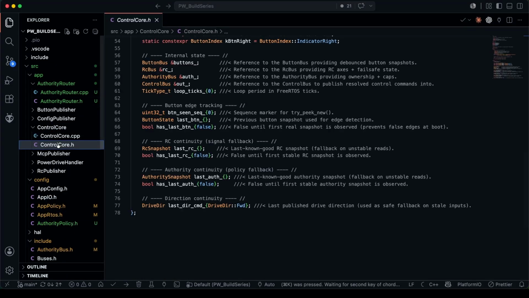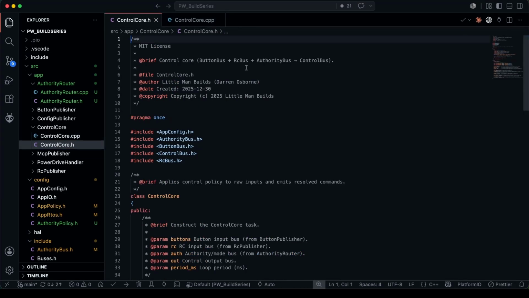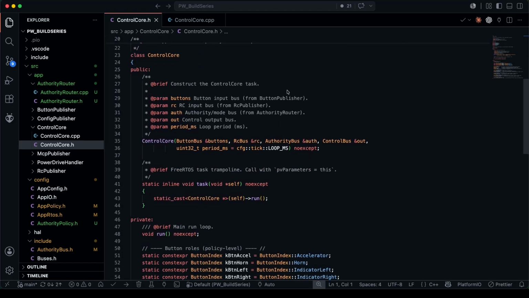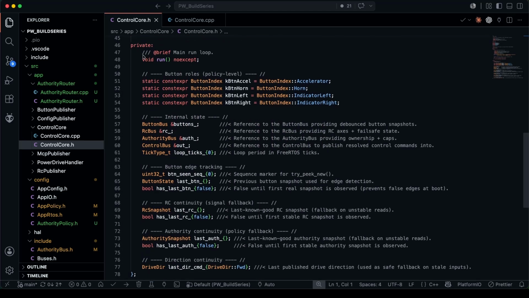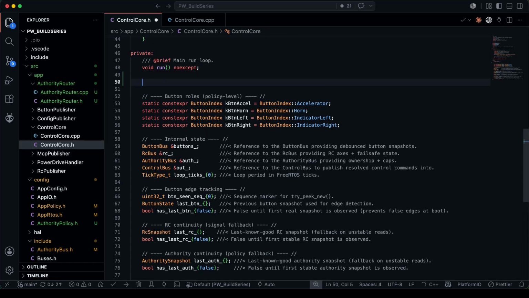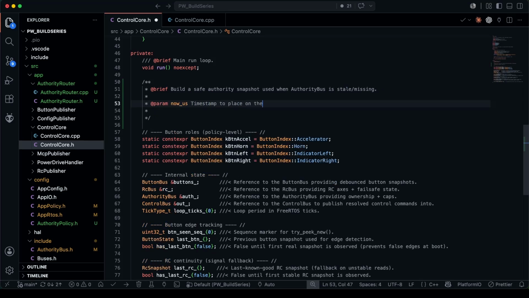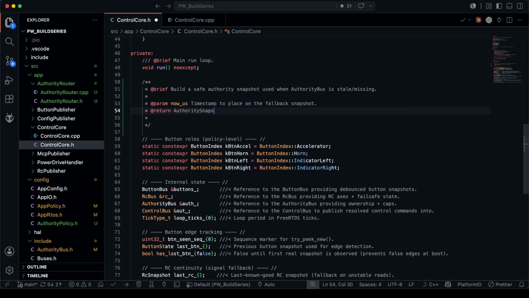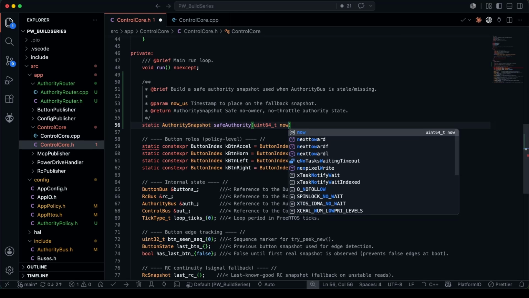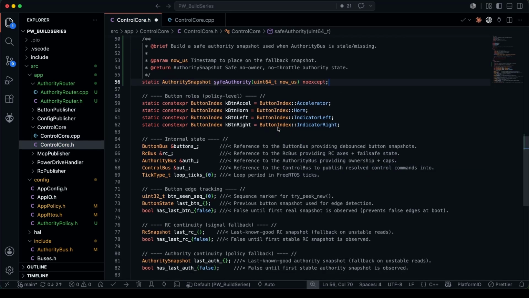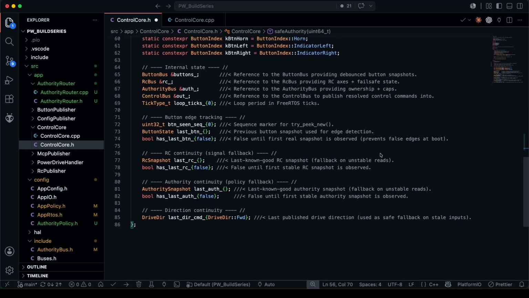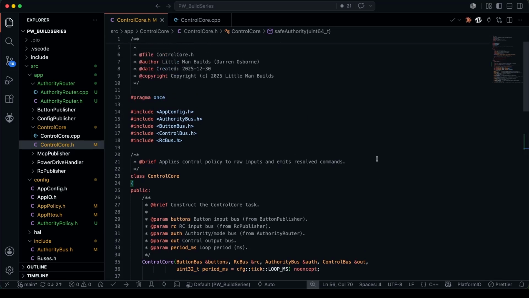Now let's update the control core. So it already had a connection to AuthorityBus, but before this episode, that authority state was basically a placeholder. So now it becomes real. The important conceptual change is that the control core is no longer the mode decision maker. So it simply is the command builder. It reads the buttons, the remote control, the authority, and then it creates a control snapshot. That is a much narrower, cleaner job, and that makes it much easier to test, explain, and extend.